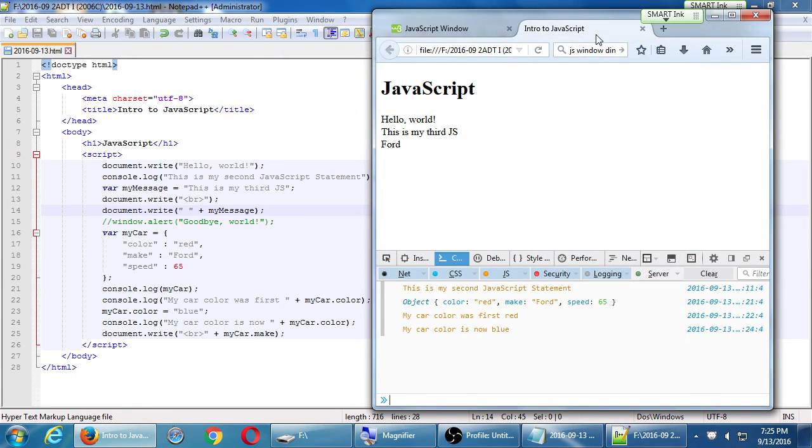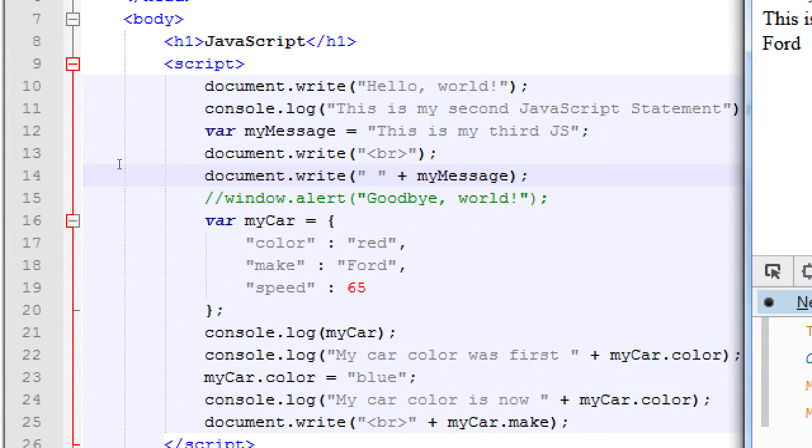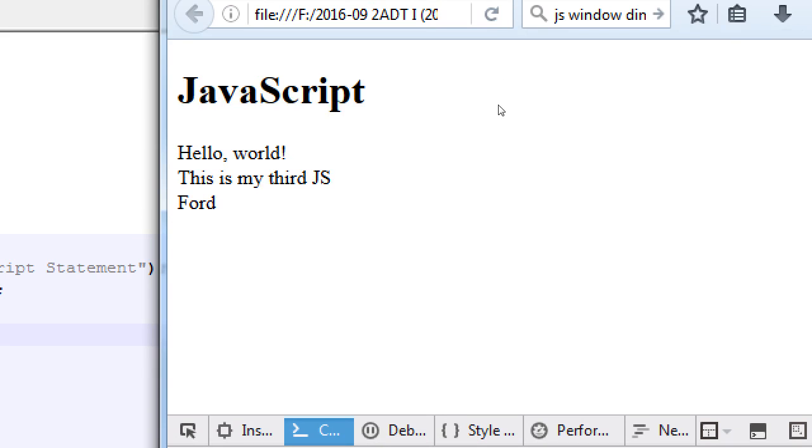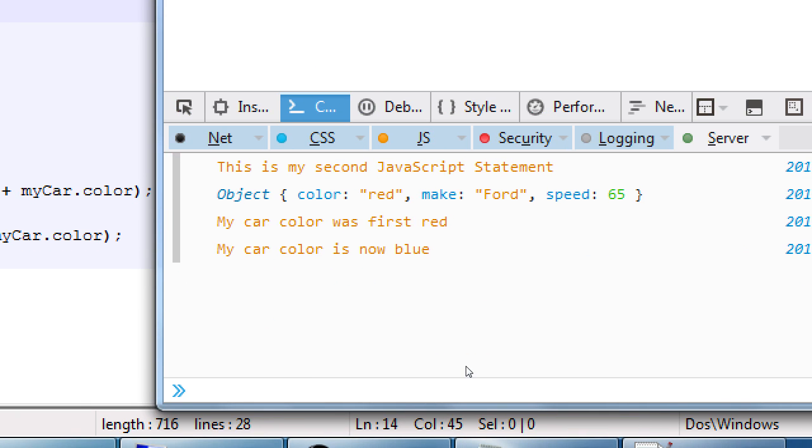All right, so up until this point, we had explored some built-in objects: document, window, console. Then we created one called my car, and then we output a specific property. Well, let's try this. Run it in the browser like I've been doing, and I get these results. And in the console here, we've got this console where we can type some commands.